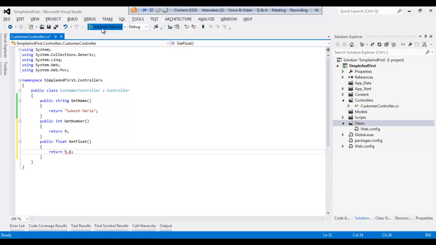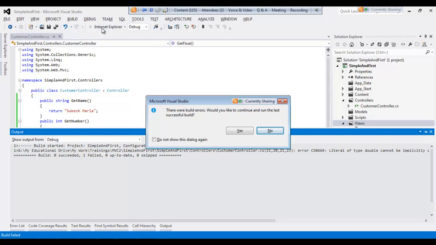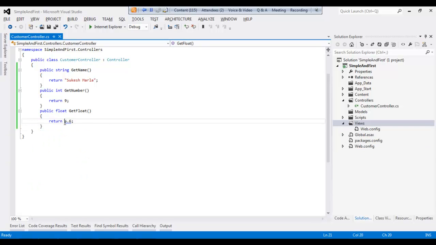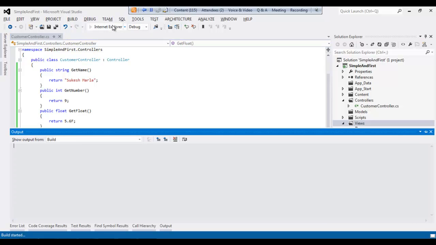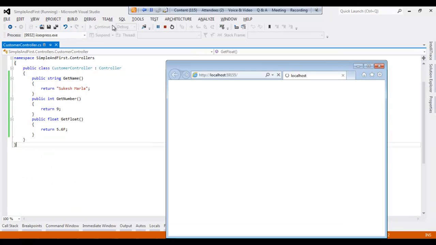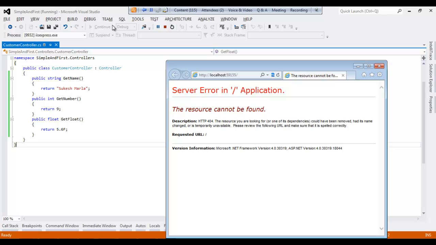Now let's go and execute this code and let's see what happens. Oh, we are getting some error. Let's see what that is. Oh, because it is a float, we have to put F here, or where should we put F? I think here. Yeah, just hold on a second.